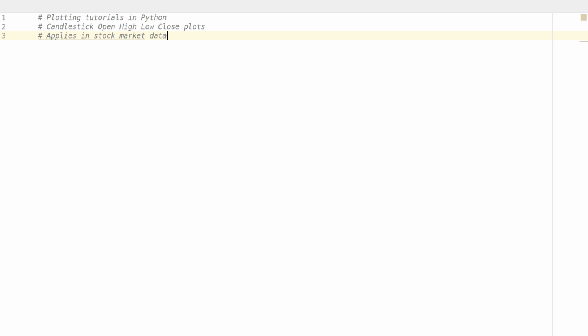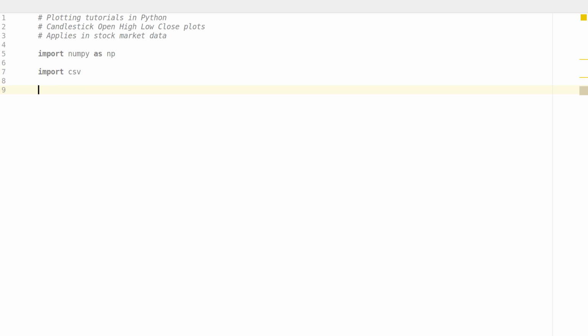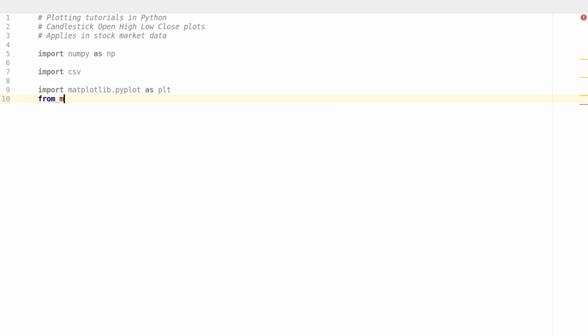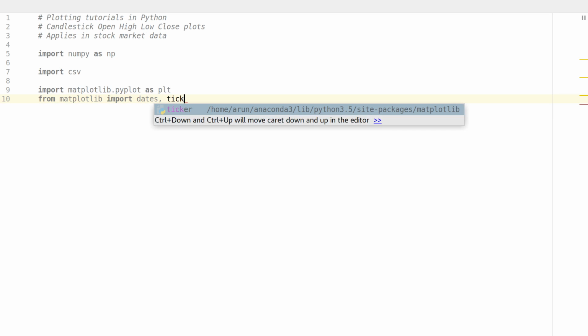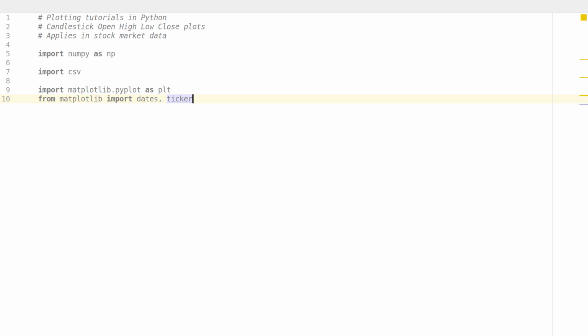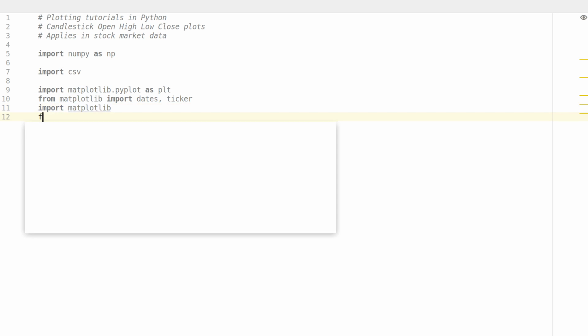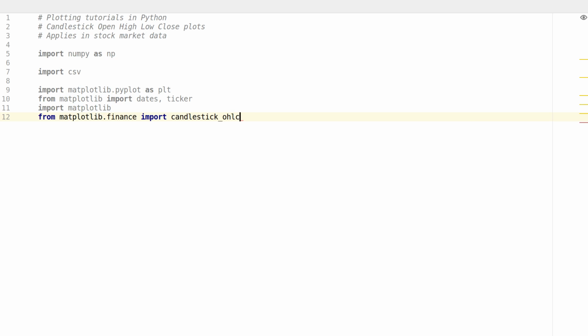Okay, now as usual we need NumPy for this, import numpy as np, and for this particular data set we need the CSV module. So we are going to import csv, and then we have to import matplotlib.pyplot as plt, and then from Matplotlib we are going to import dates and ticker. I'll tell you what these mean in a second. We're going to import these two, and then import matplotlib as it is, and then finally one more important thing, from matplotlib.finance we're going to import candlestick_ohlc, which stands for Candlestick Open, High, Low, Close plot.